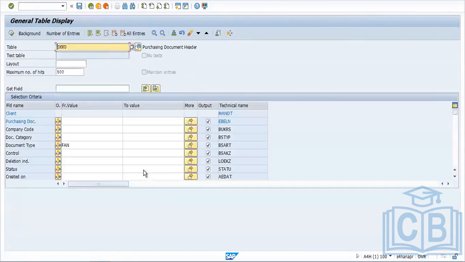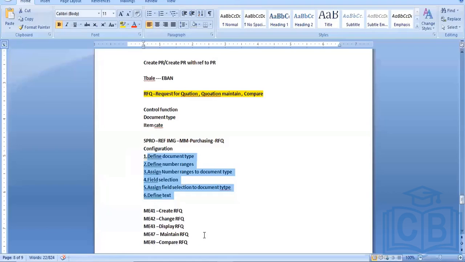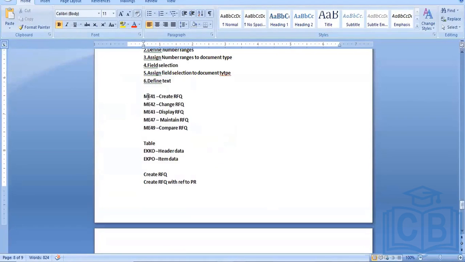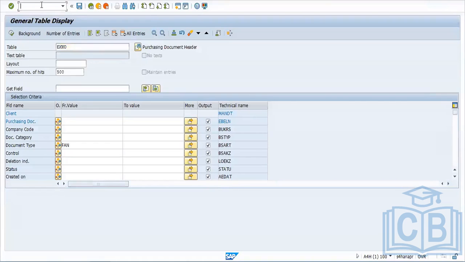There are two tables for the request for quotations. You can check it here. Now you can see all the transactions we've done, like creation, change and display, and quotation maintenance and quotation comparison. As of now, what we did is create the quotation. But now we'll see how to create the quotation with reference to PR as well.